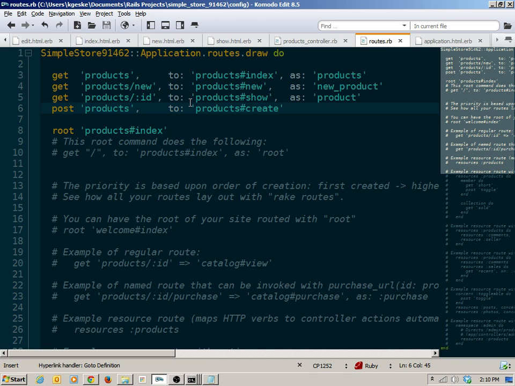I don't even need to give this one a name because it's only ever used in conjunction with that form, and the form's already properly mapped to it. So I'm not going to be using this link. I'm not going to be linking to this with link_to because it's a post. So it's not something I'm going to be able to link to with a URL. So all I need is that it's a post to a particular URL, the products URL, and which controller action to run.